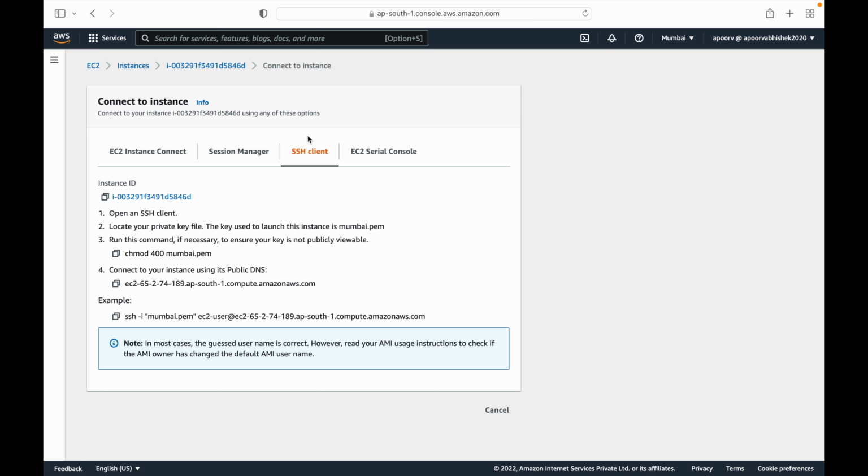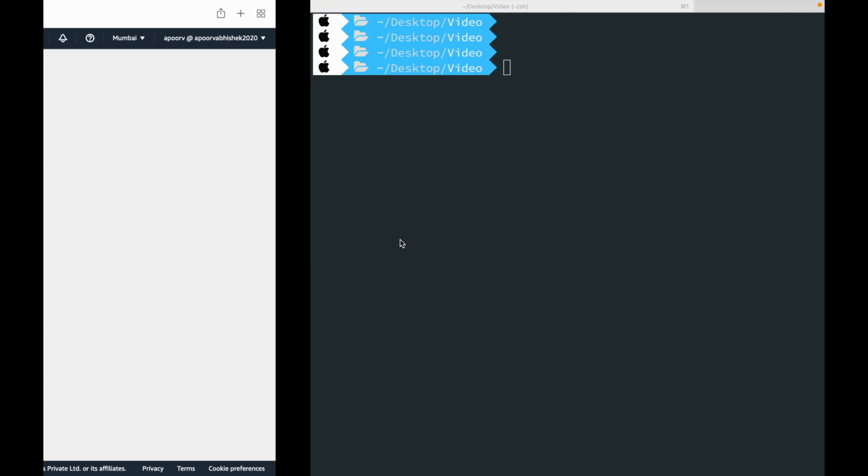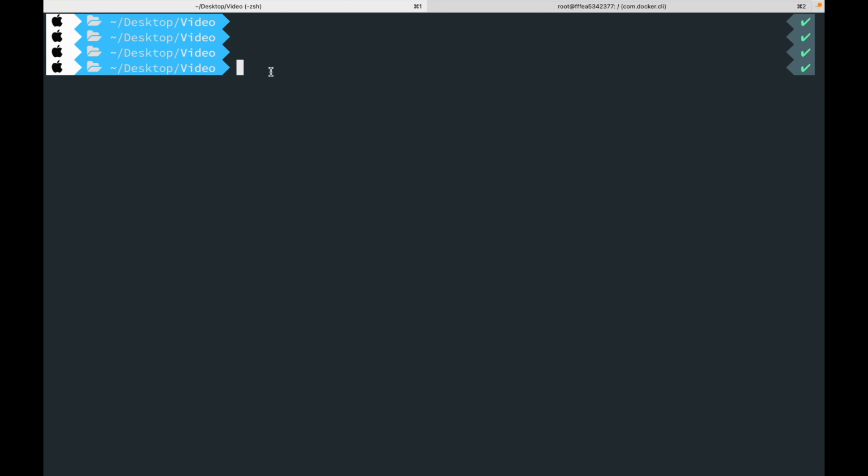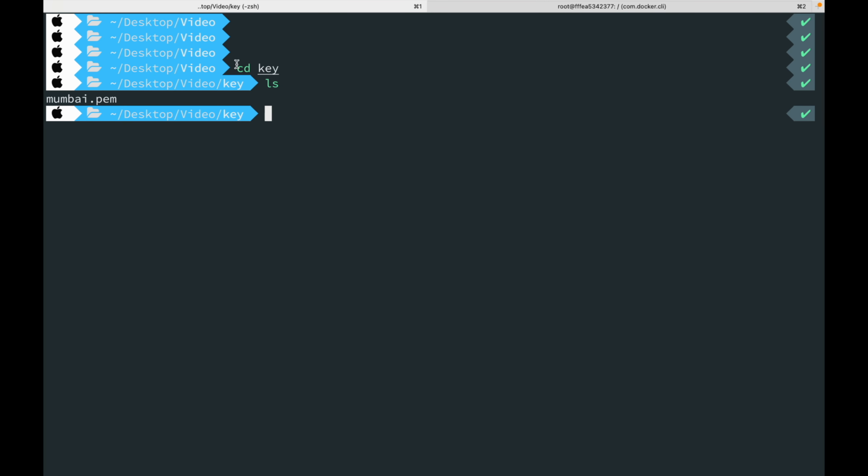Here under SSH client you can see the steps we need to follow to access this server. So first we will open an SSH client, then locate the directory of whatever file we have downloaded. So if we go to terminal, I cd to the key folder where I have saved this private key file. You can see mumbai.pem. This is the name we have saved it with.